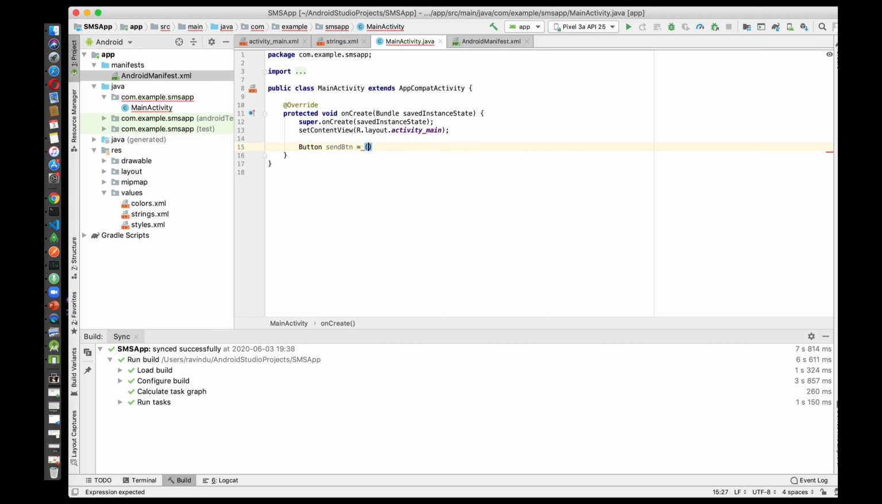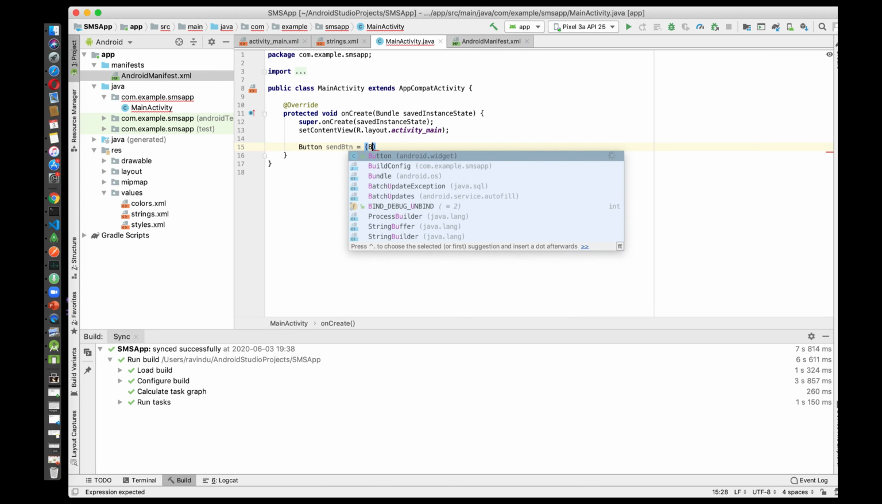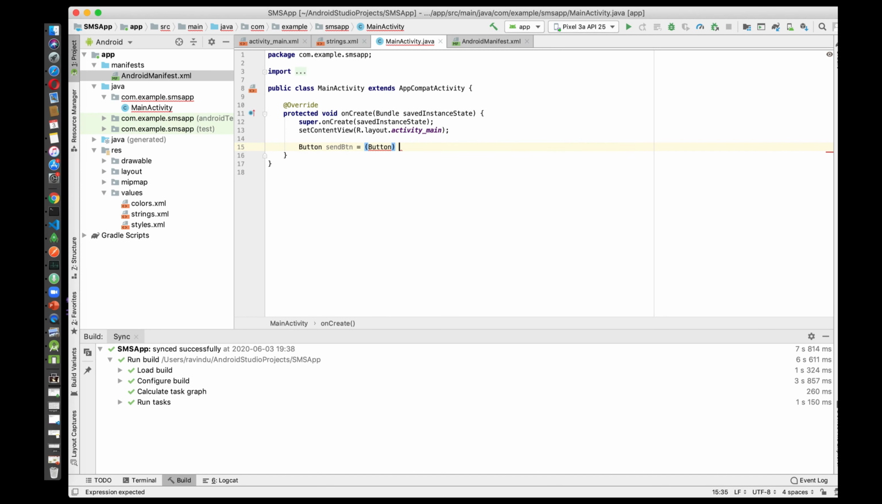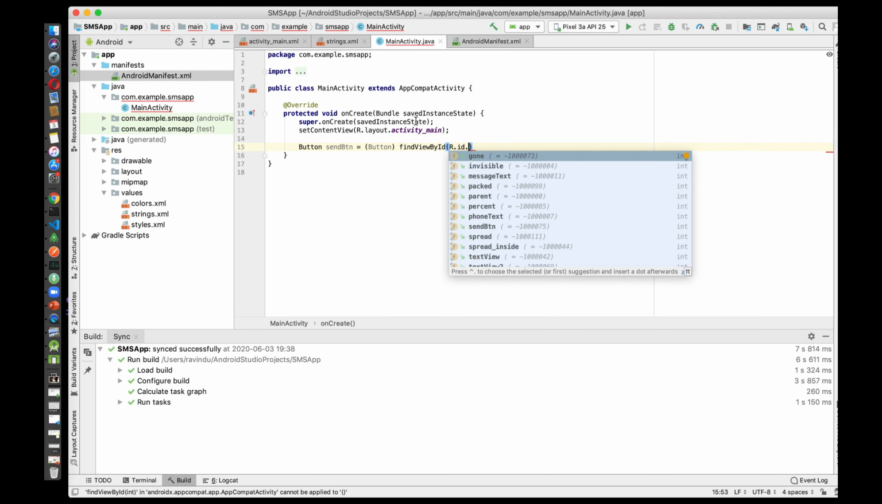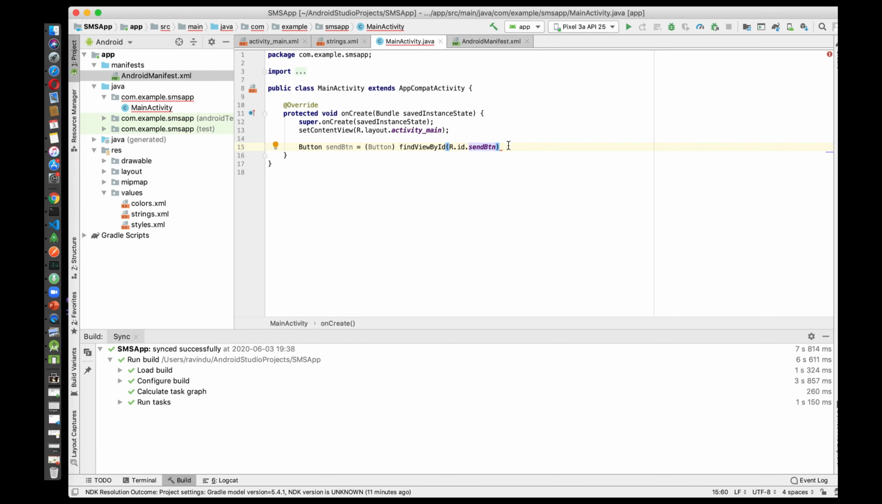Then type, then you need to cast it to button, and also type find view by ID. And in here, you can use R dot id dot and then the ID you provided for the button. For me, that was send button. Okay, I'm not going to use it just yet.